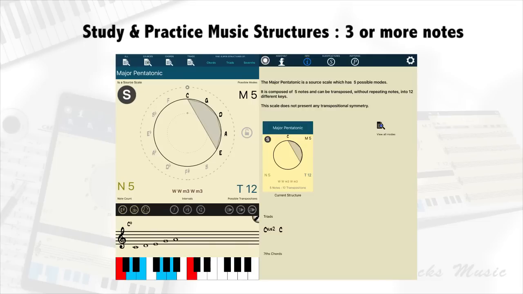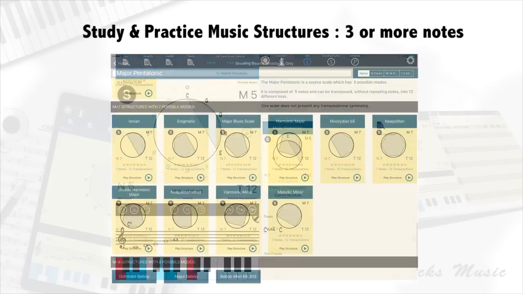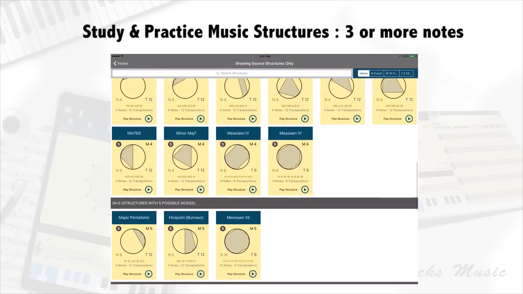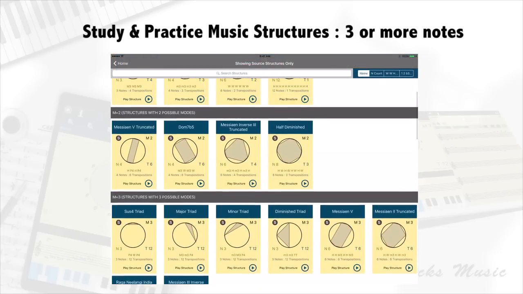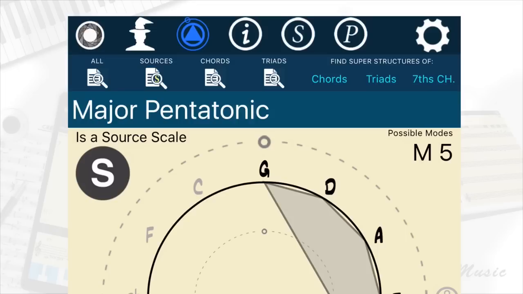Tessitura Pro is a comprehensive application used to study and practice music structures. In Tessitura Pro, we define a structure as any set of 3 or more notes. So, in Tessitura, scales, triads, seventh chords, chordals are all structures. You work with Tessitura Pro by choosing the structure you want to practice and then loading it as the main structure. The first time you run the app, it will load the major pentatonic scale to get you started.